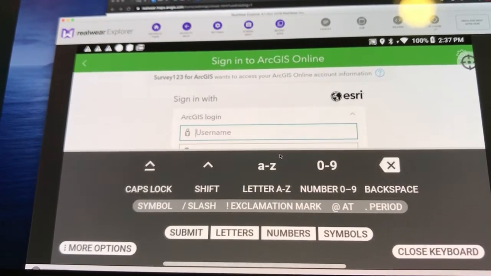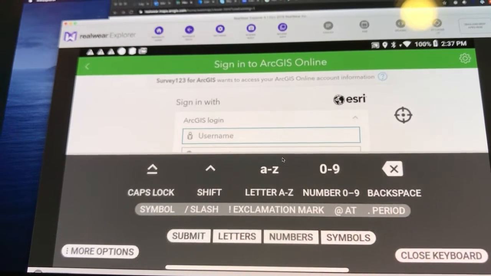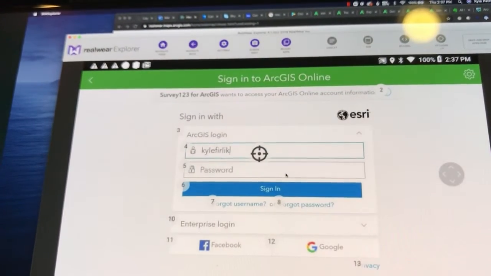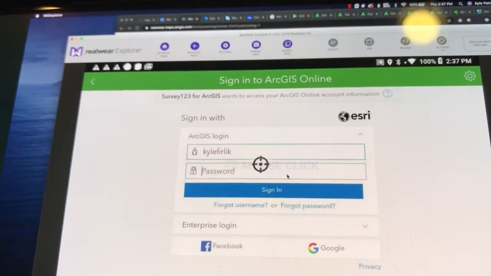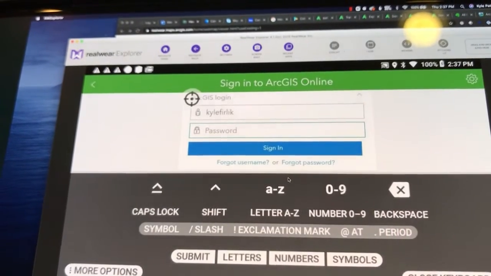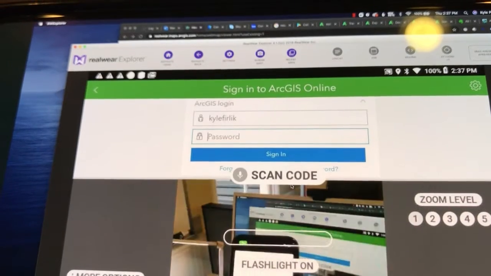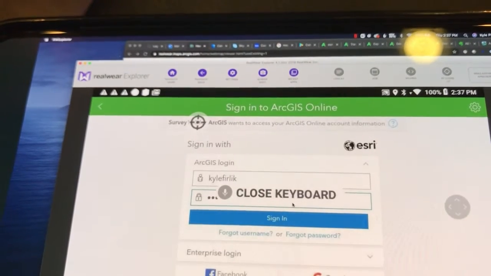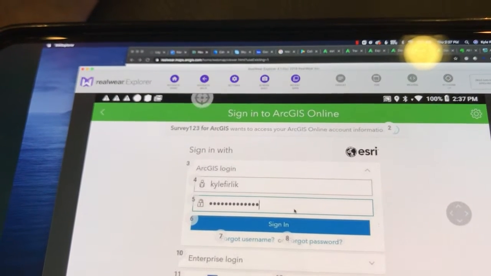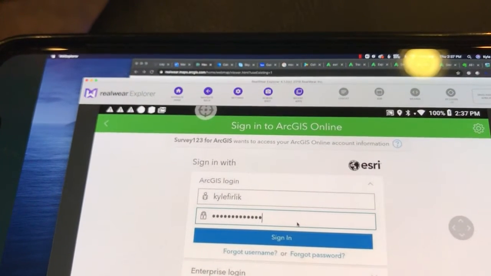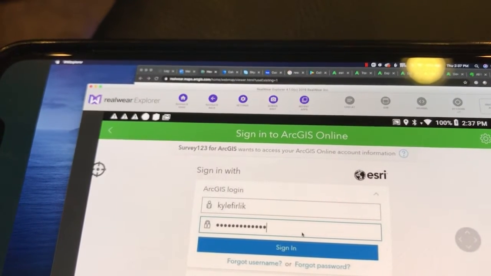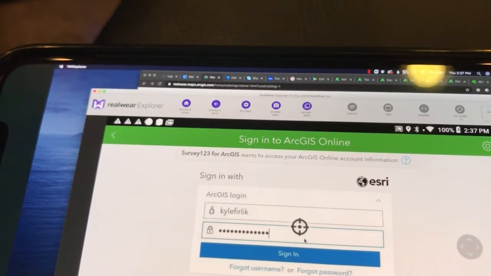Letter K-Y-L-E. Close keyboard. Mouse click. Scan code. Close keyboard. I think you need a period in there. For the name? Yeah, because didn't you have Kyle dot? No, I removed that last time. It is just Kyle, like one word. Okay. Thank you, though. Sign in.